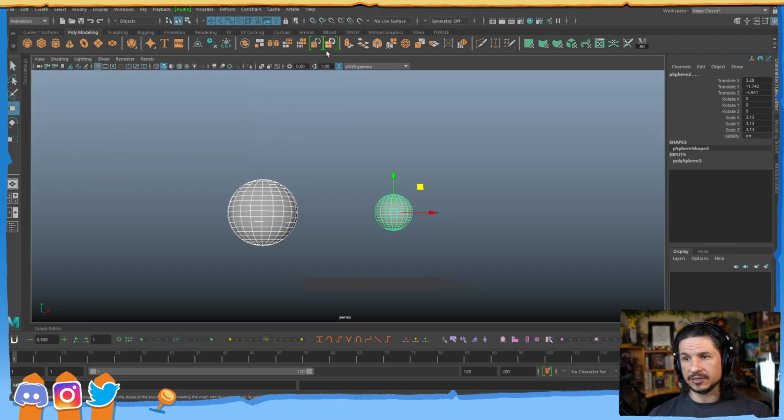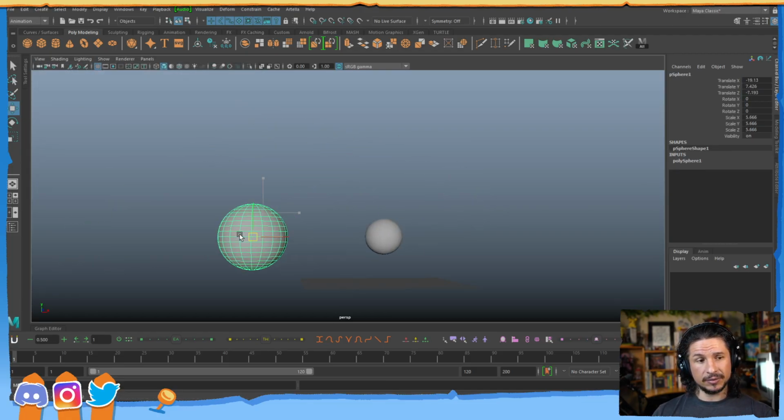Constrain, and I'm going to do a parent constraint. Make sure maintain offset is on. That way they stay separate. And they follow together.